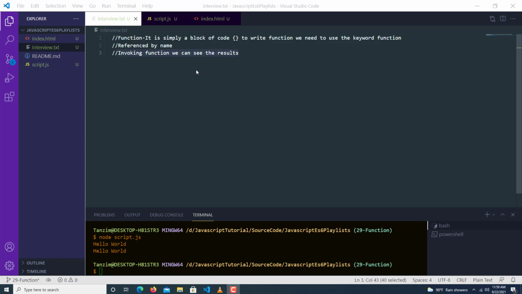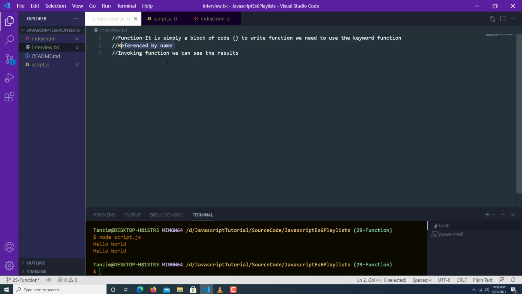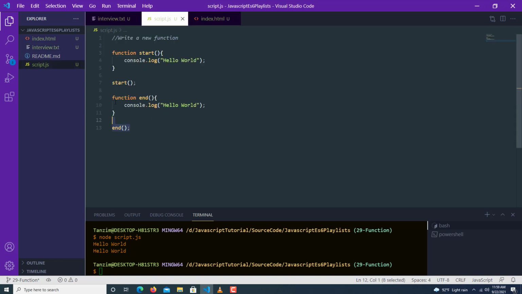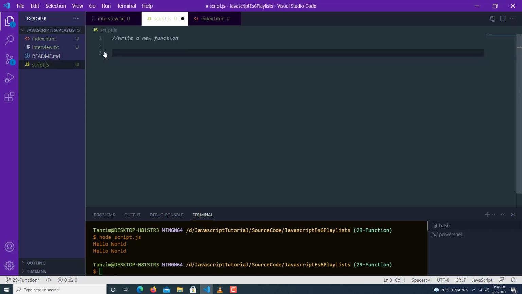So a function is nothing, it's simply a block of code. To write a function, you need to use the keyword function and you need to name the function. And if we invoke the function, we can see the results. So here, I have already written this, and let me write it again.